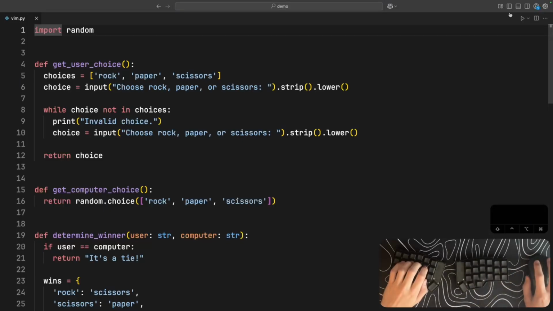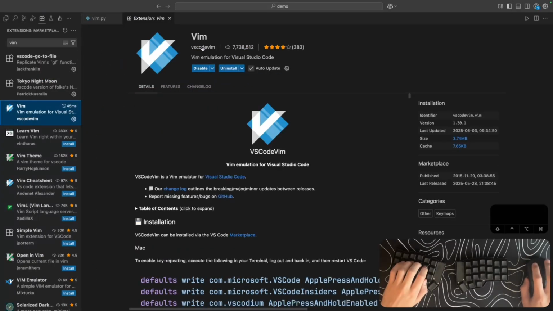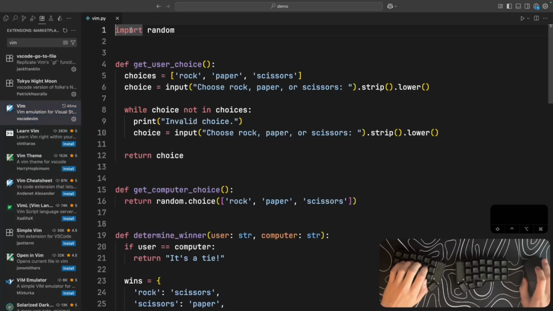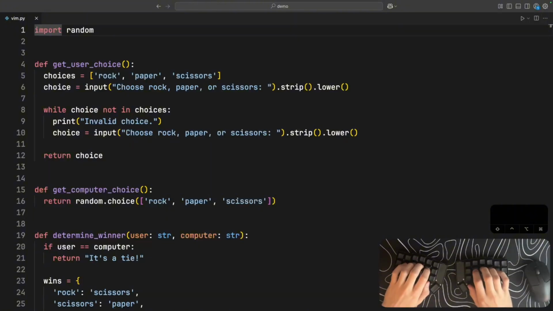So VS Code has this Vim extension here, VS Code Vim, and that is going to enable Vim in VS Code. Now that we have Vim enabled, if you're just getting started, we don't want to become overwhelmed with the potential of Vim. So for the rest of this video, I'm going to be setting you up with a solid foundation to get comfortable in Vim.